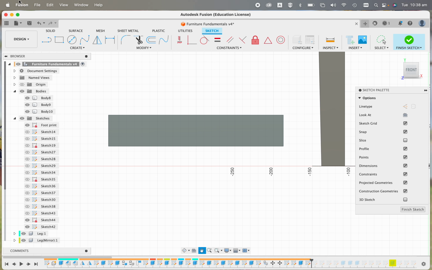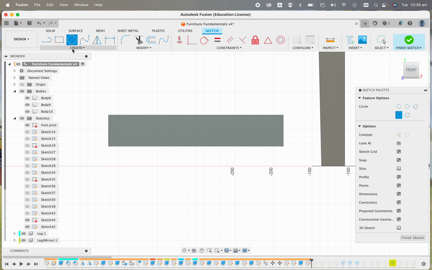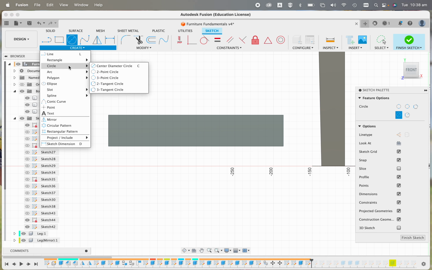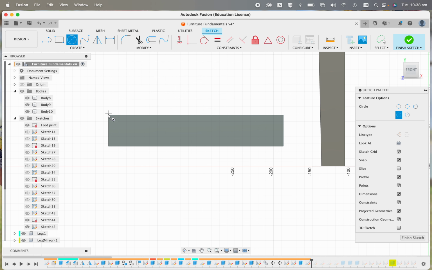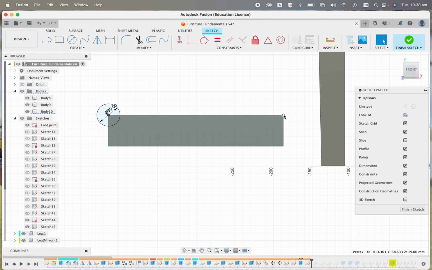Okie dokie. And then we're going to create circle time, bit of circle work. We want a circle to center circle diameter, and we're going to click right on there and drag it out to 40. Oh, actually, will it be 30? See my brain ticking over. And do the same there. Click there. Oops, circle.